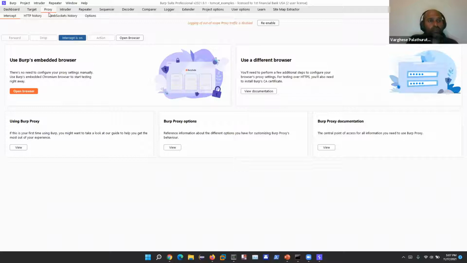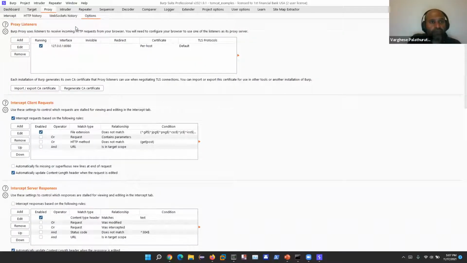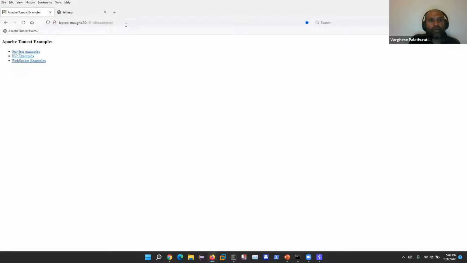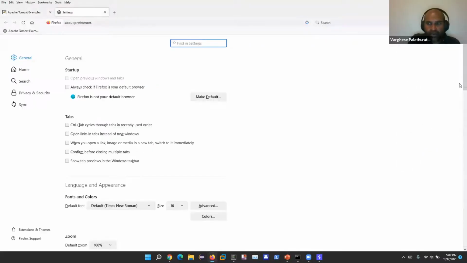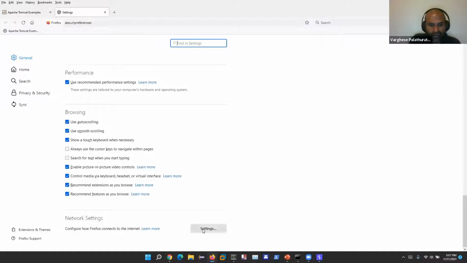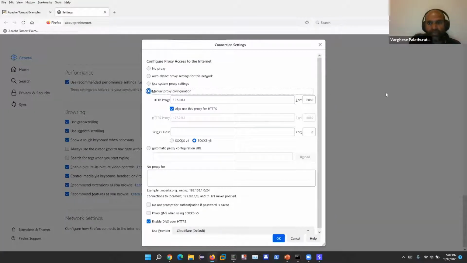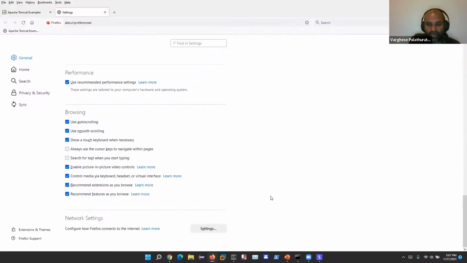So that is target. And then the next important tab is proxy. This is probably the most important tab. What you can do here is specify how exactly you are able to use Burp as a proxy against your web application. Typically, when you run it against a web browser, let me start Firefox. So I've loaded my application over here. What I can do is go to settings in Firefox and enable proxy and make sure that it's listening on port 8080.